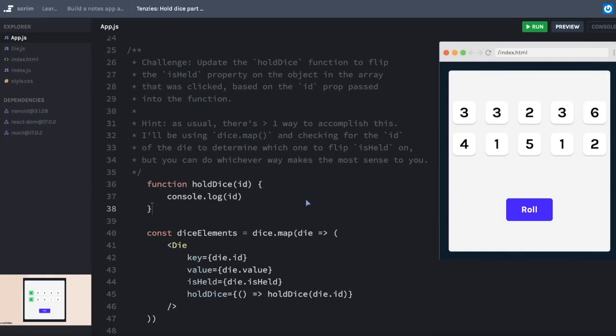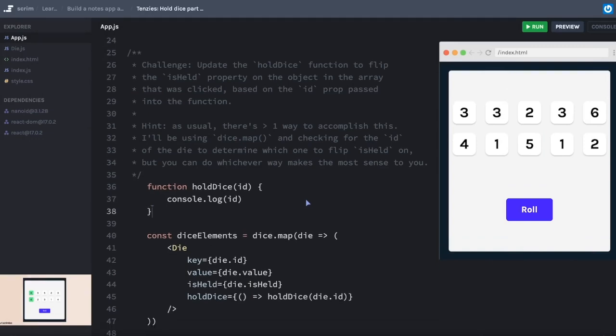Again, you'll want to keep your dice array almost exactly the same way as it was, except for the one item that was interacted with based on this ID. As usual, there's more than one way to accomplish this. I'm going to be using dice.map and checking for this ID while I'm looping over the dice inside of my callback function in dice.map. But honestly, if that way is confusing to you, you can just do this whichever way makes the most sense to you. Pause the screencast and work on this challenge.